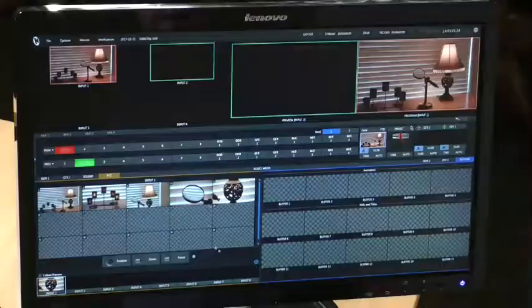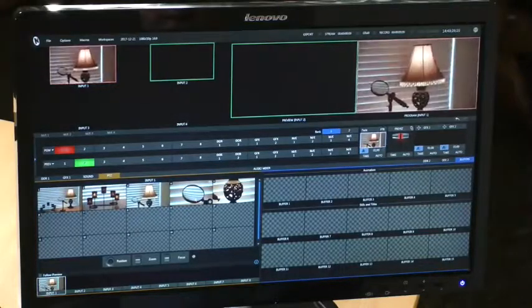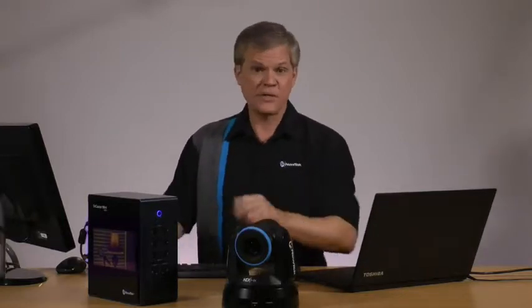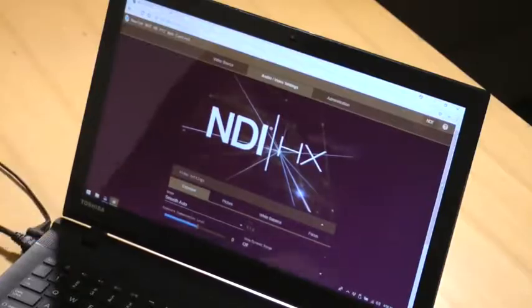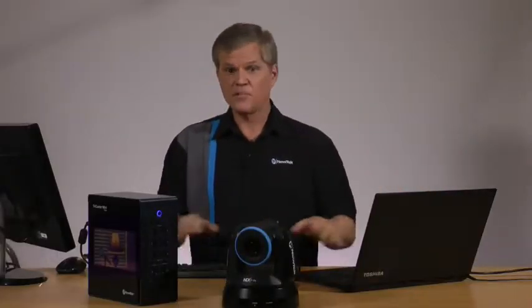On the TriCaster Mini, I have the PTZ1 camera selected in input 1. Here in the PTZ tab, I can adjust pan, tilt, zoom, focus, and iris, and save it all as a preset in the camera and recall it with the shot selector. Each of these camera settings is actually saved in the camera itself, not the production system.